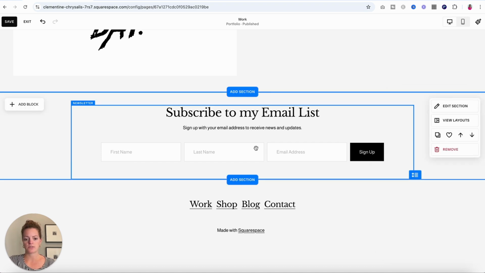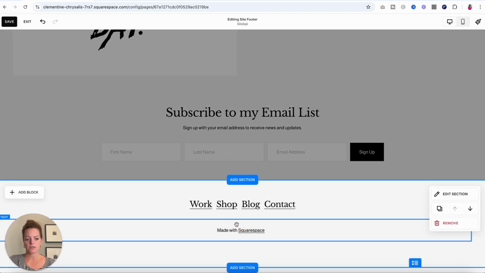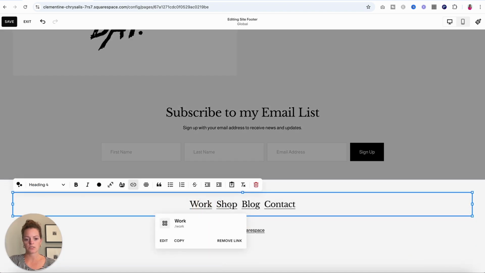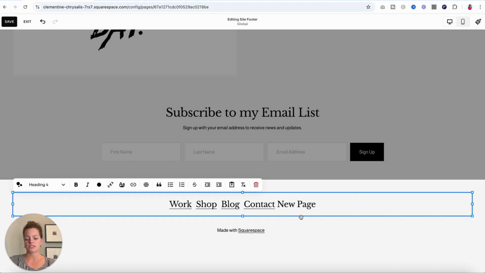Okay, almost to the end here. If I hover over this footer and click Edit Site Footer, here we've got Work, Shop, Blog, and Contact. So if you keep the pages that they have in this template, this will be good to go. But if for whatever reason you decide to rename something or add a page, you're going to want to add it here. So just type out your text, and then we're going to highlight it.